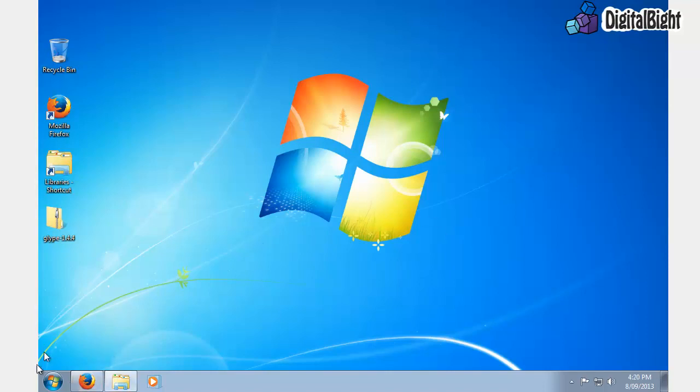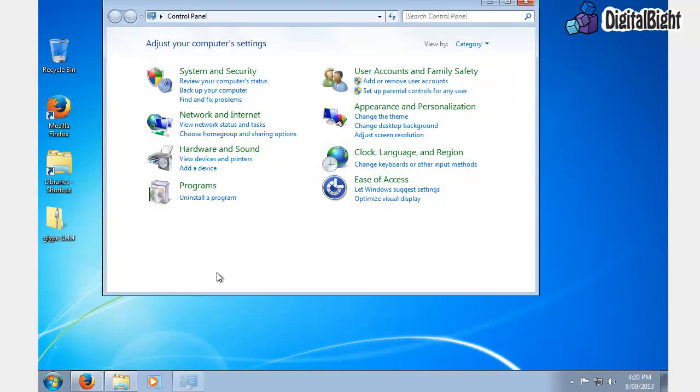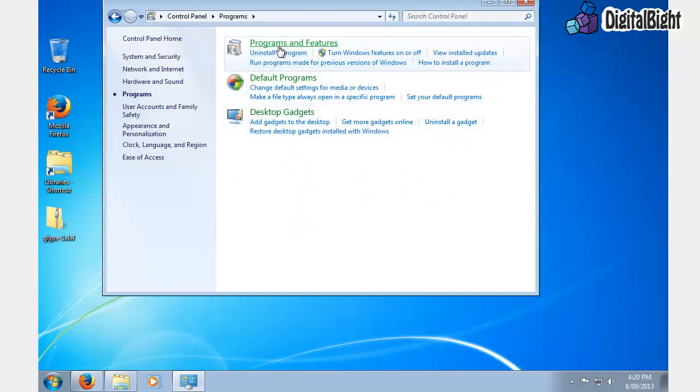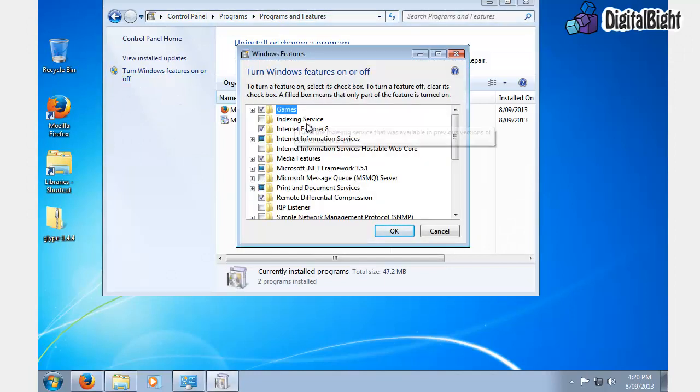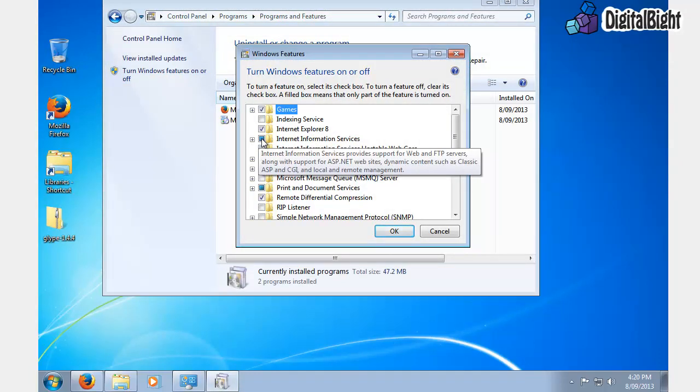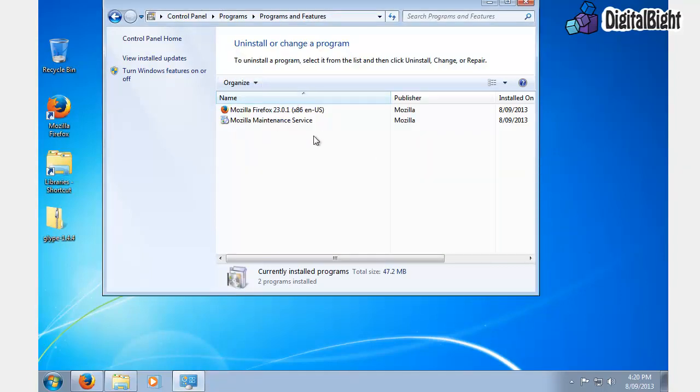First, what we want to do is go to Control Panel. We want to click on Programs, Programs and Features, and turn on Windows features on or off. And we want to tick Internet Information Services. I've already ticked it and installed. We want to click on OK there, and that shall install and bring you back to the screen here.